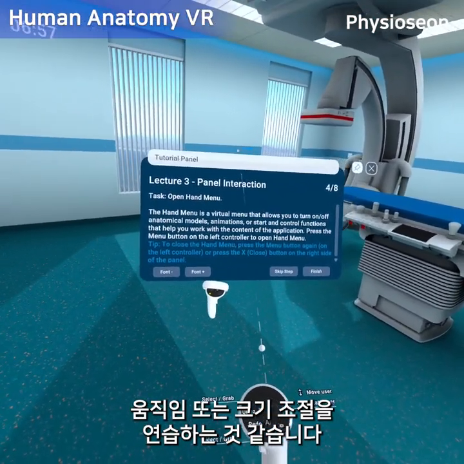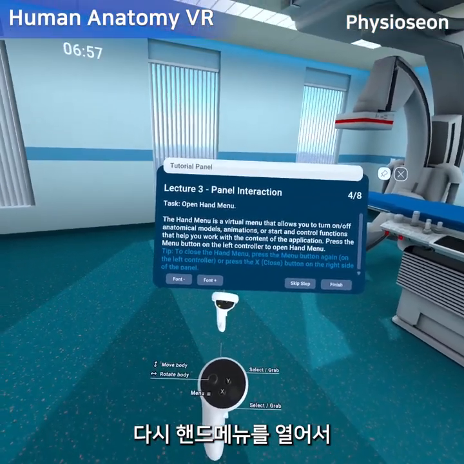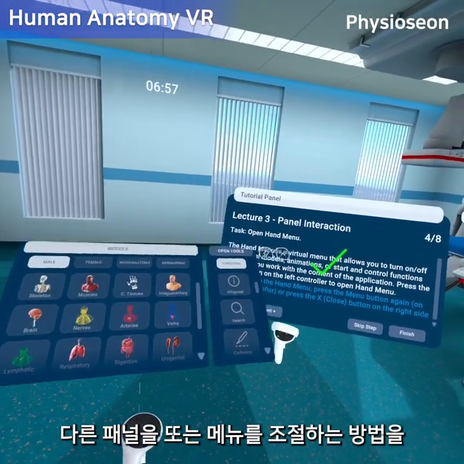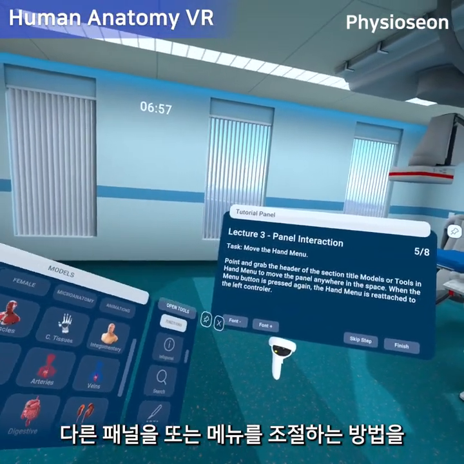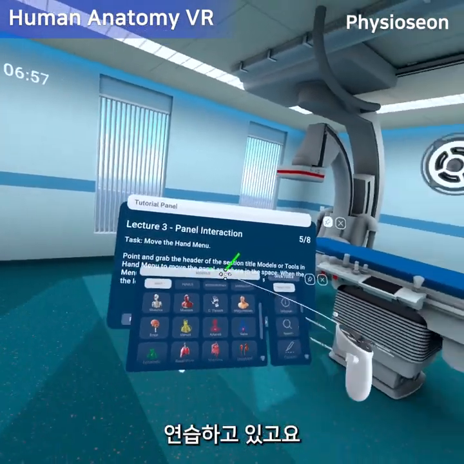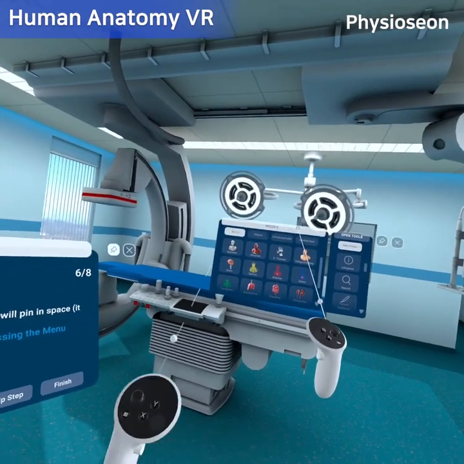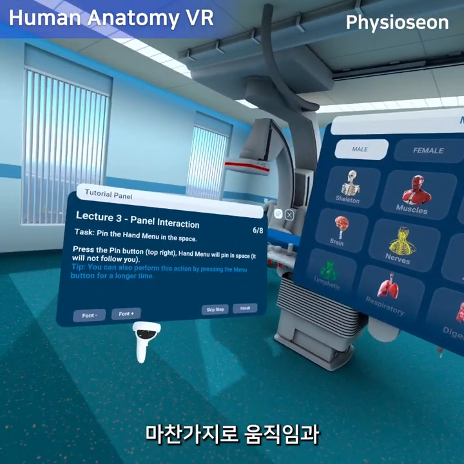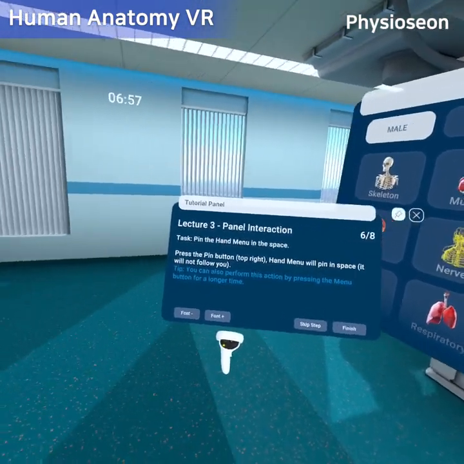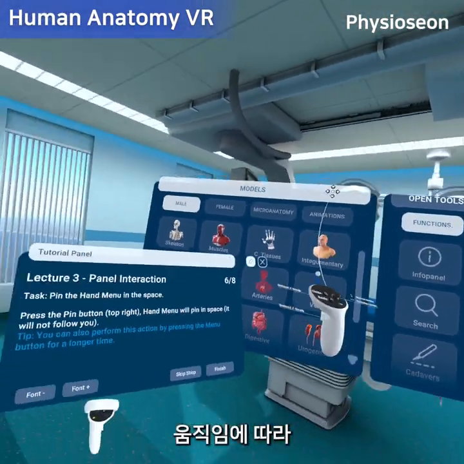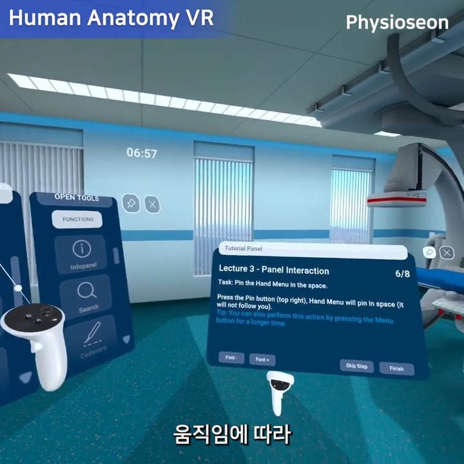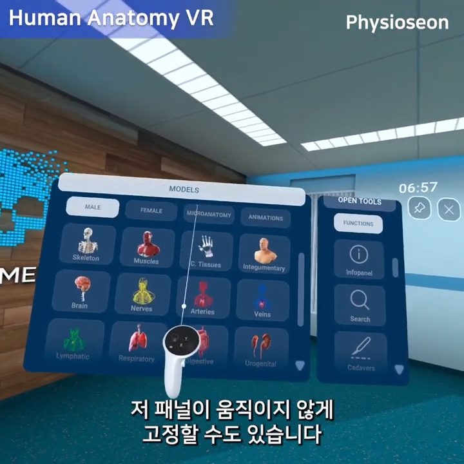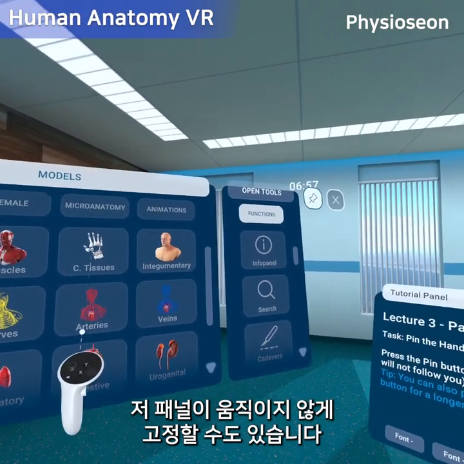Open hand menu. The hand menu is a virtual menu that allows you to turn on or off anatomical models, animations. 다시 핸드 메뉴를 열어서 다른 패널을 또는 메뉴를 조절하는 방법을 연습하고 있고요. Move the hand menu. Point and grab the header. Pin the hand menu in the space. Press the pin button, top right. Hand menu will pin in space. It will not follow you. Tip: you can also perform this action by pressing the menu button for a longer time. 마찬가지로 움직임과 움직임에 따라 저 패널이 움직이지 않게 고정할 수도 있습니다.